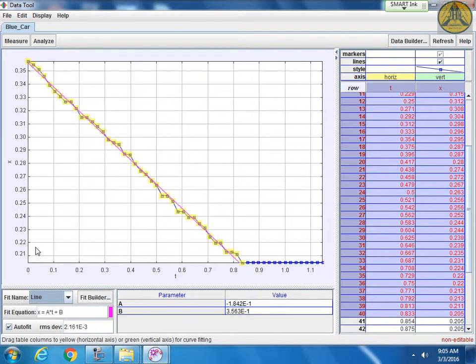Negative 1.842 E minus 1. This thing goes straight to scientific notation. Okay? So E minus 1 stands for times 10 to the negative 1, which means move your decimal place 1 to the left when you're going to write this down. This thing's average velocity was negative 0.18. So when you copy this into your table of data, don't put the E there. Remove the E.